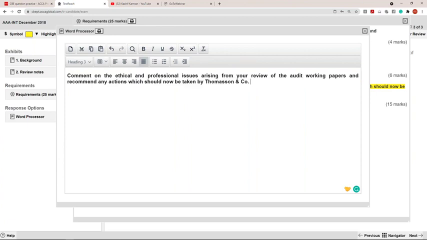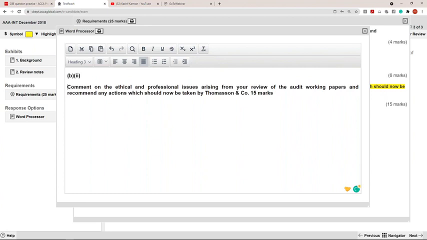And I have 15 marks to score on this question. Now, this is requirement number B2, so I tell the examiner B2. When the marker is checking the paper, he knows this is B2. Okay, now I need to write an answer: comment on the ethical and professional issues and actions from the review of the working paper.